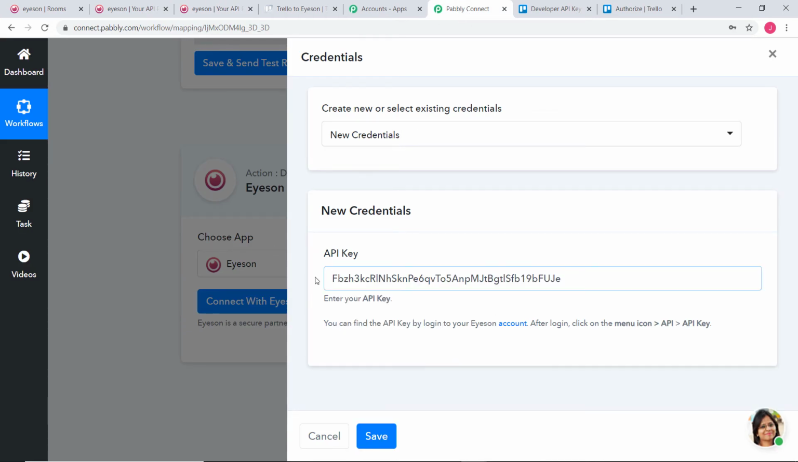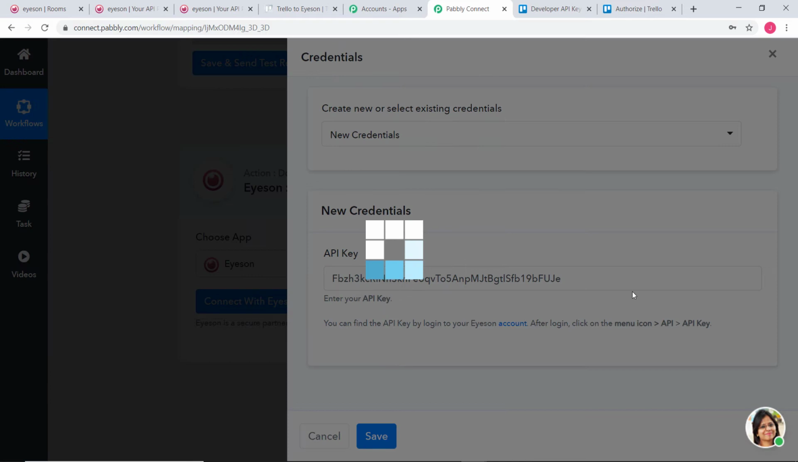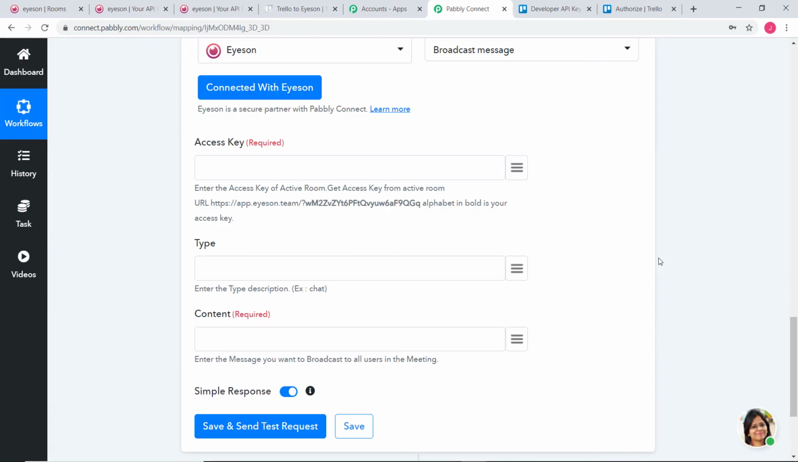Okay. So now this API key is going to help us build a connection between ISIN and Pabbly Connect. Now I am going to click on save. Now here we have these fields and we have to fill the information according to our responses. First is access key. You can read the instruction: enter the access key of active room, get access key from active room URL. Alphabet in bold is your access key.